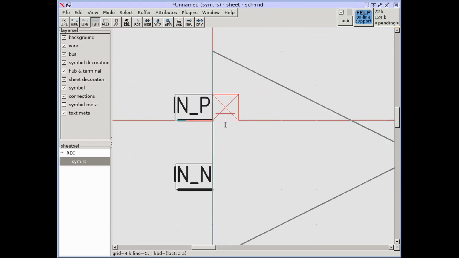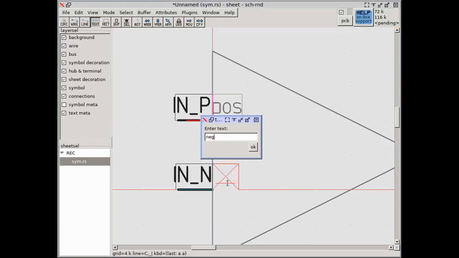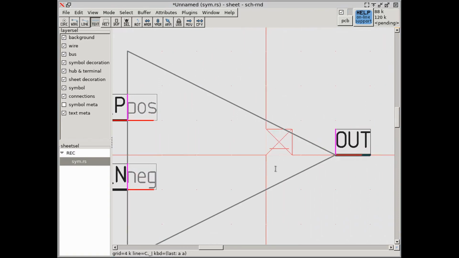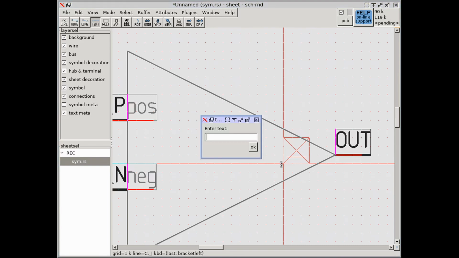Symbol labels are plain text objects, often placed within the symbol body. Similar considerations apply, with the alignment inverted. Text placed near the left side of the symbol should grow to the right, while text near the right side should be mirrored to grow left.